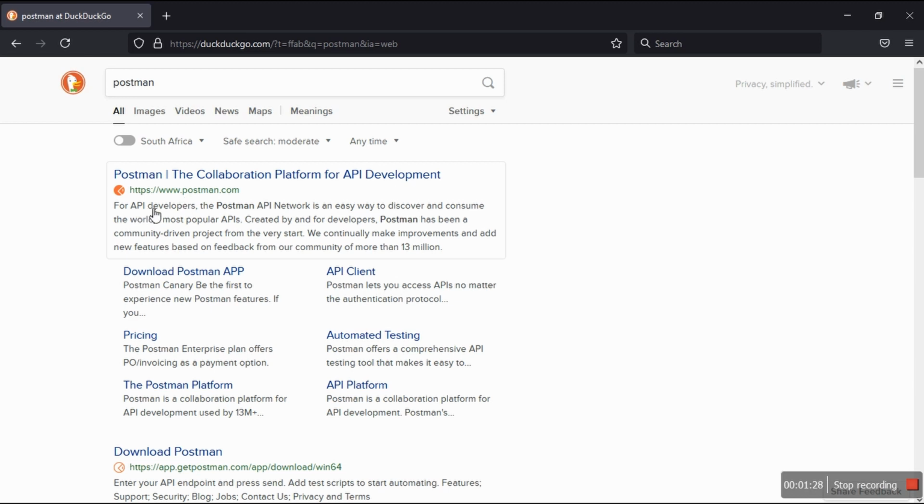Postman for API developers. The Postman API network is an easy way to discover and consume the world's most popular APIs created by and for developers. Postman has been a community-driven project from the very start. We continually make improvements and add new features based on feedback from a community of more than 30 million. And indeed, so let's get inside the web.